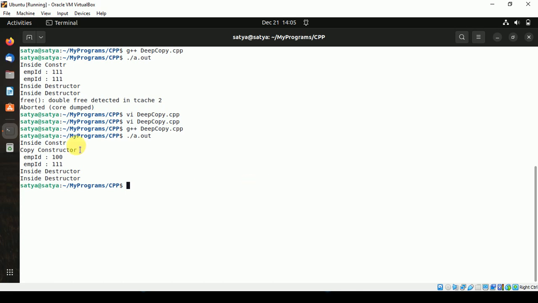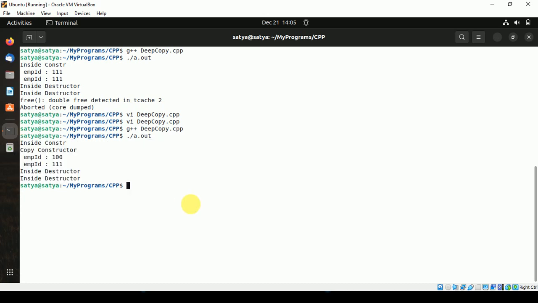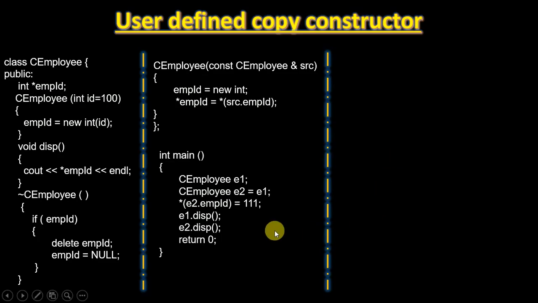So you can see, first inside the constructor, next the copy constructor, employee id is 100, and here employee id is 111. After that the destructor is called, so there is no abnormal termination. So this is how deep copy will work, and this is how we have to write the user defined copy constructor. If you observe here, it is almost the same as the normal constructor.